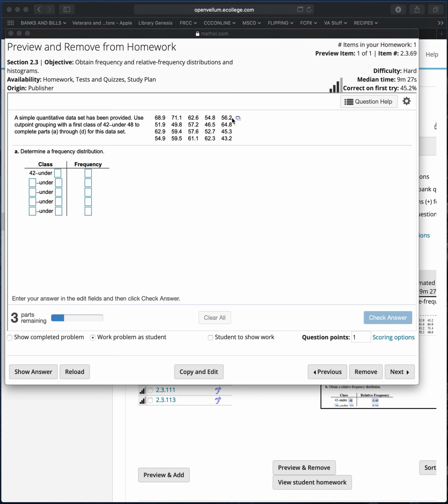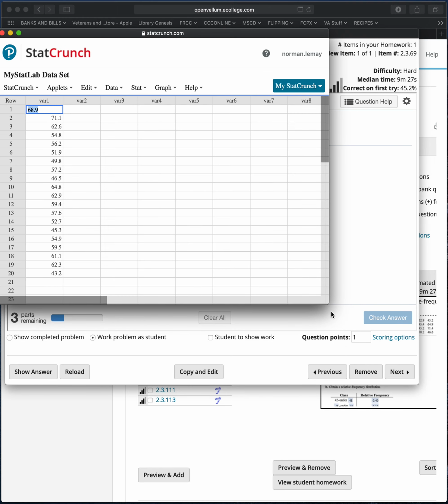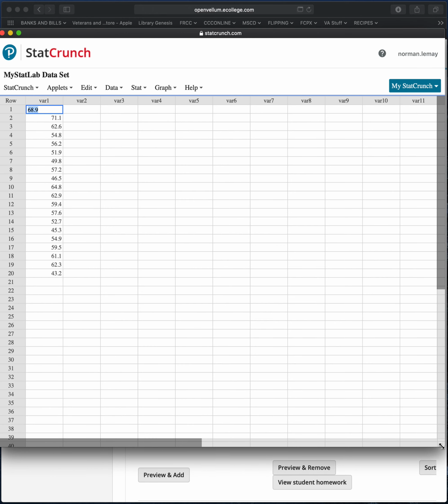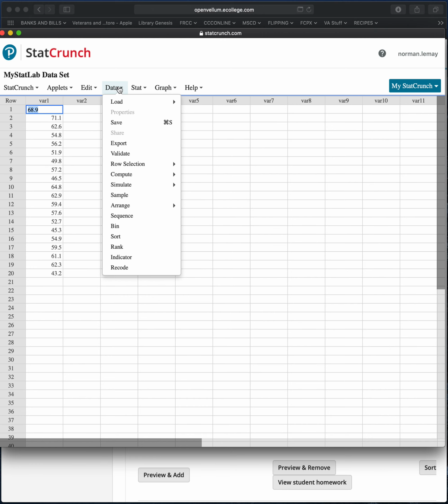Again, here our data set has this little box. I'll click on the box and open it in StatCrunch. And there is our data set in the first column. In this video, after we do all of this, we'll see about constructing the graphs. But again, just like we did before, we're going to have to bin the data.